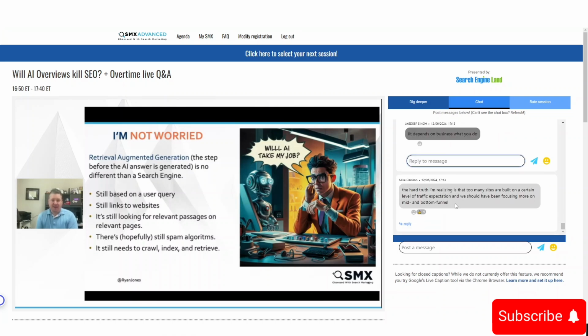It's still going to need that data from somewhere, because it's still looking for relevant passages on relevant pages, the same way a featured snippet or what they're showing instead of a meta description does. It's just now showing up in AI, and it's looking for that. Right. There are hopefully still spam algorithms that we have to worry about and take into account. And it still needs content. It still needs to crawl a website, index a website, retrieve information from a website.